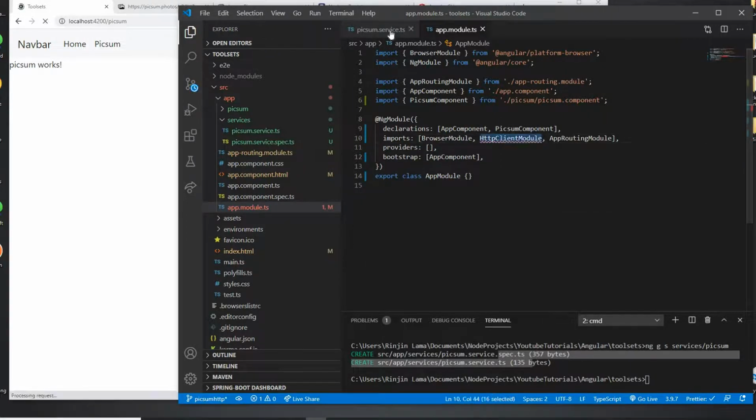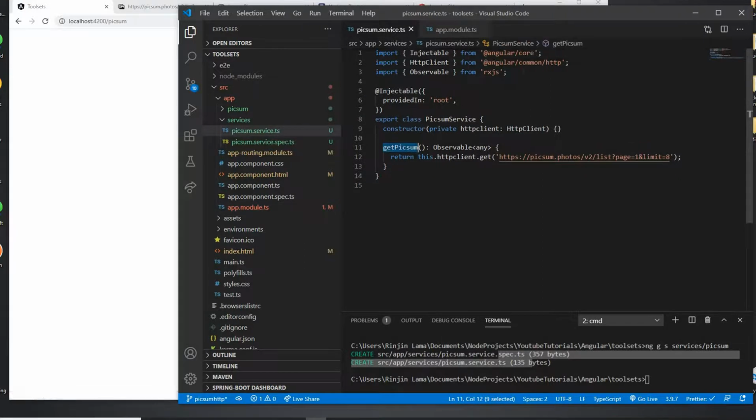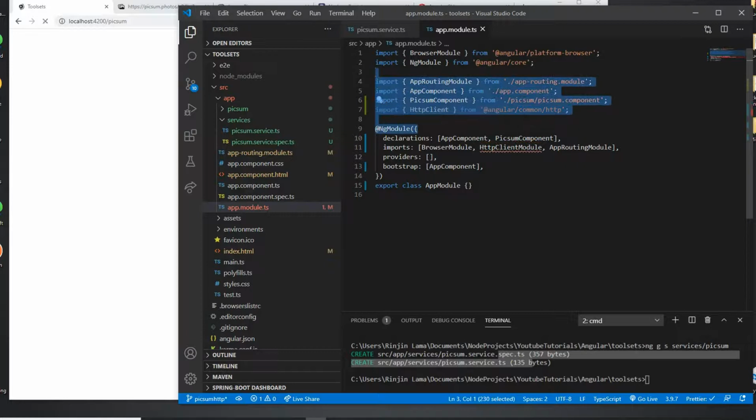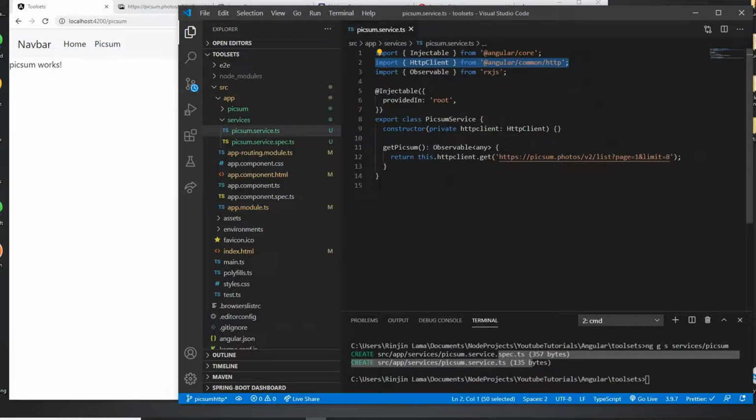Okay, it's giving me an error. It's the exact same import, except HttpClientModule should be here. Okay, now I have it here, which is okay. So I can use this now.